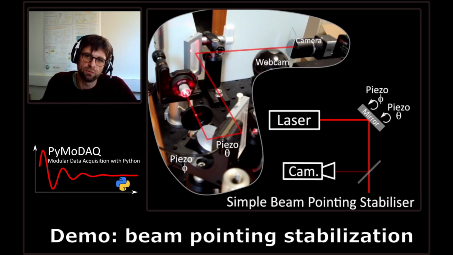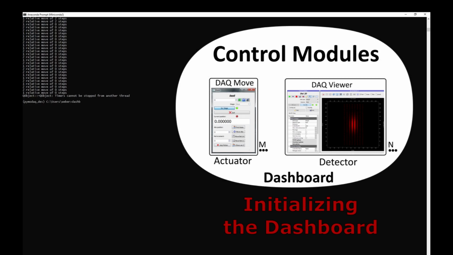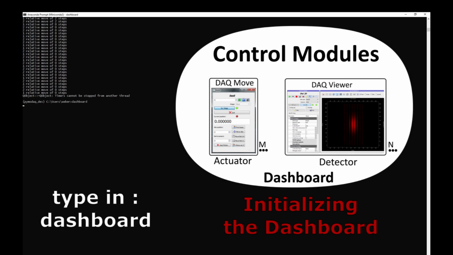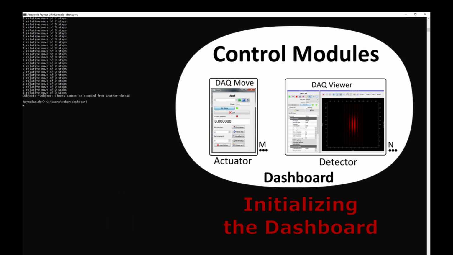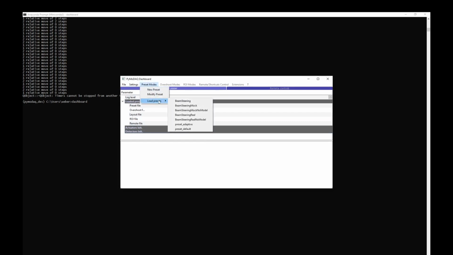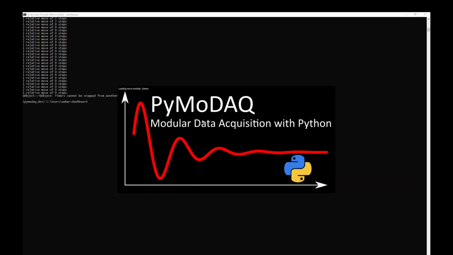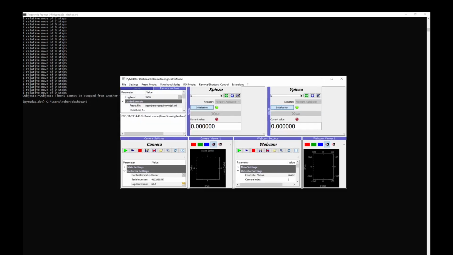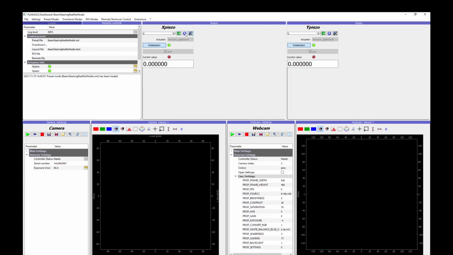All right, let's first try to control this setup and then try to stabilize it. I'm going to start with a dashboard. Using the dashboard, I will be able to drive the piezo actuators and to measure the feedback signal from the camera. I've prepared a preset for this, which I called beam steering real no model, and the different control modules are starting. I have 4 modules: 2 piezos, one for the x-axis or theta tilt, and one for the y-axis or phi axis, which I've called x piezo and y piezo. And then here you have your camera.